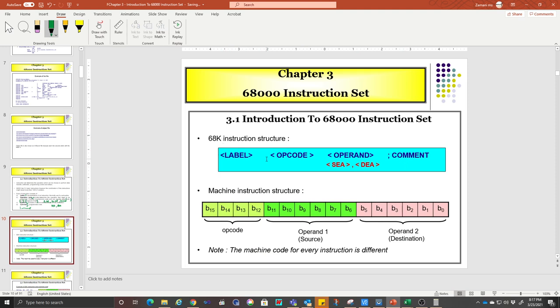So this is the instruction structure. You have the label, you have the opcode, and then you have the operand, which is the source effective address and the destination, and the final one, the comment. This one is the machine code. When you compile this line, it will generate this.